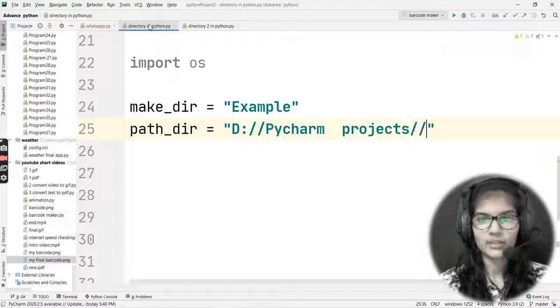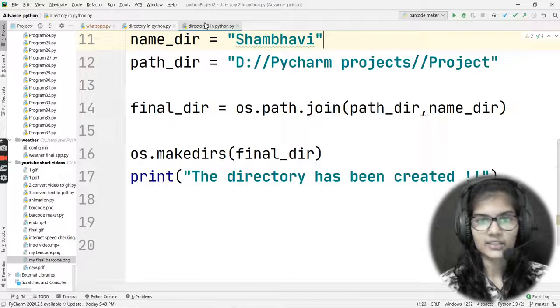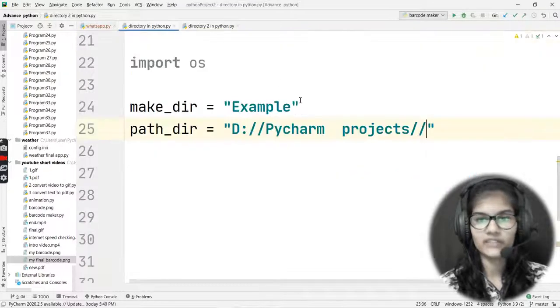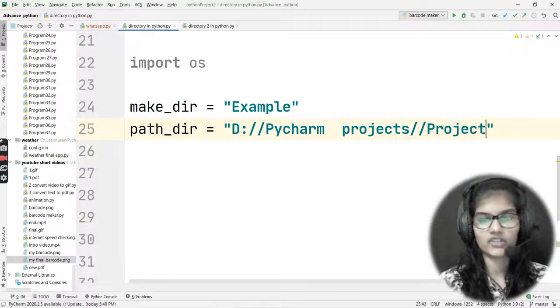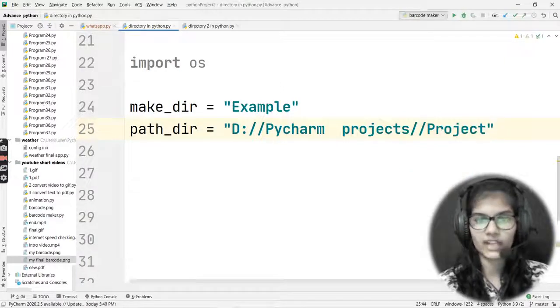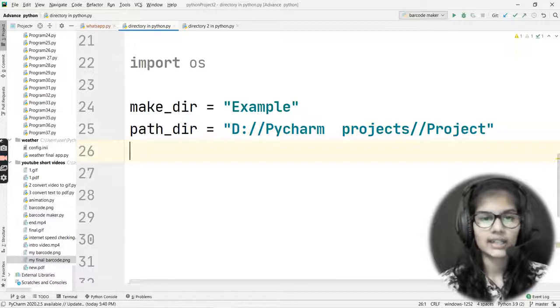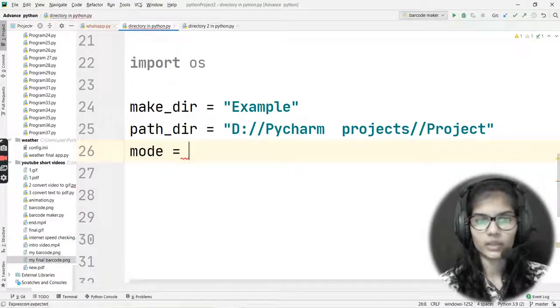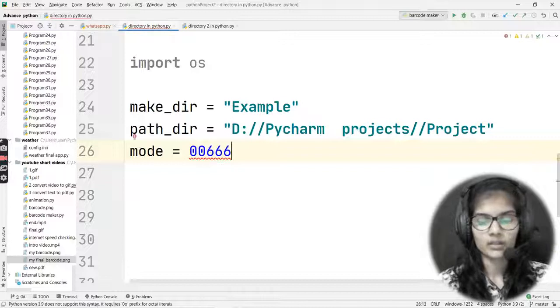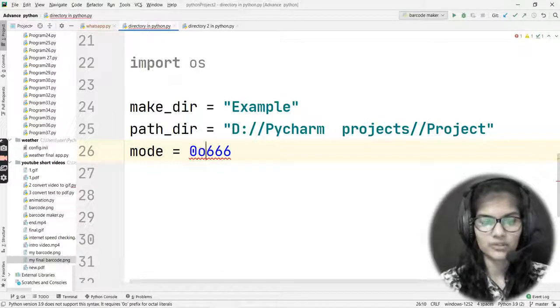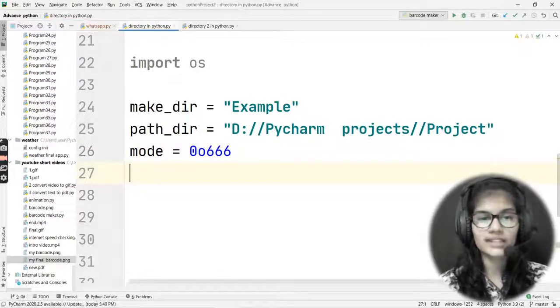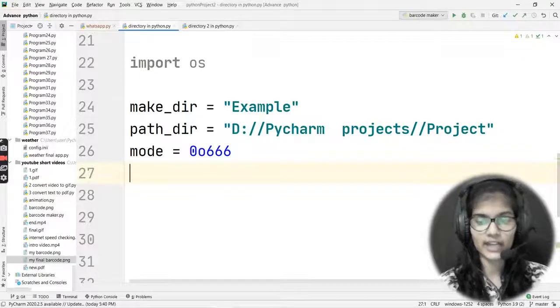Putting again the double slash here, and after this I would put the name for my directory, that is project. Okay, this is my full path where I want to put this directory that I have written. Fine. After this, I'd be using my mode, the one parameter which we were using earlier today. So that is 0, let's say 0o666. Oh, okay, this one is actually a small o.